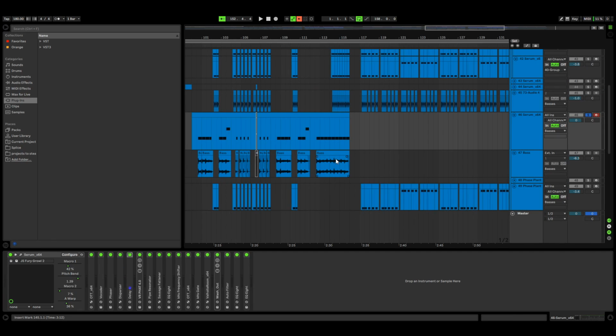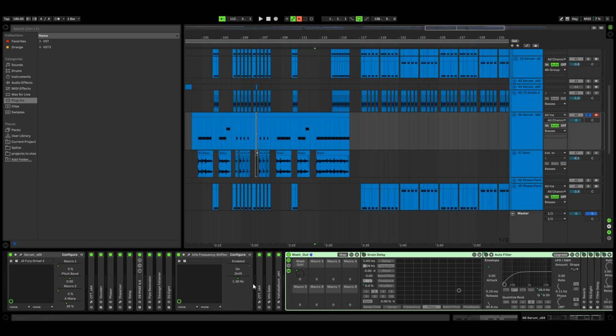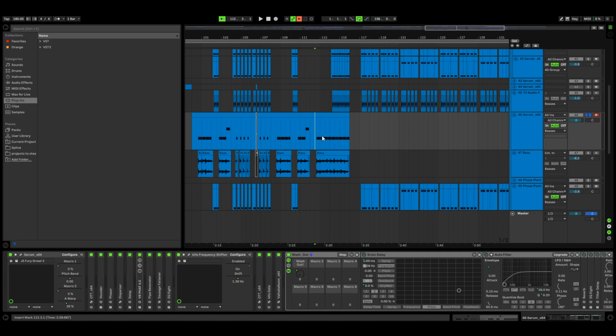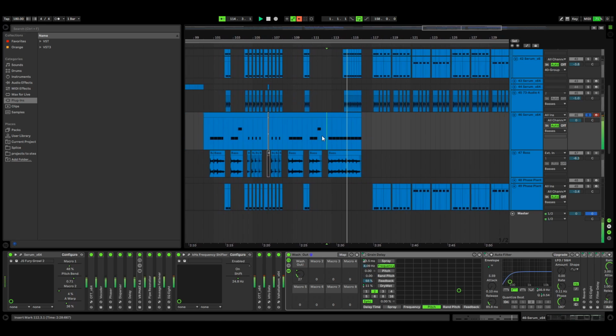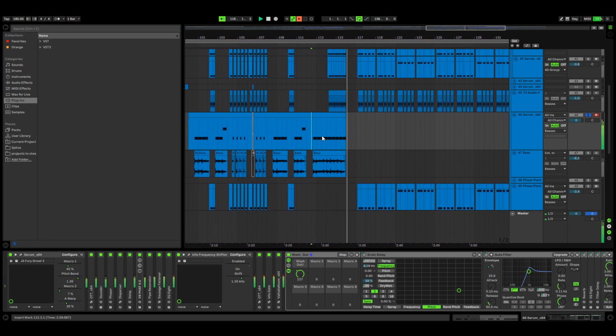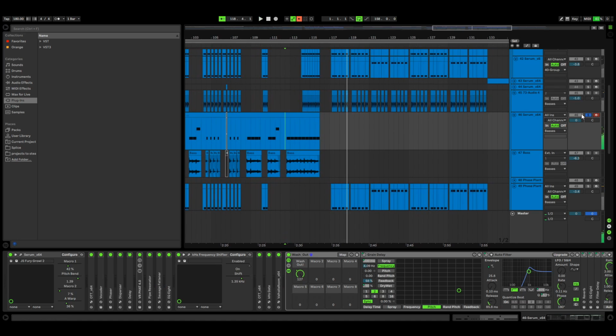In order to transition from this part of the drop to this part, what I did with this section is I took that frequency shifter and this washout and I automated them, and I automated the shift and I automated the washout to actually make a cool transitional effect that sounds like this. And it works perfectly here.